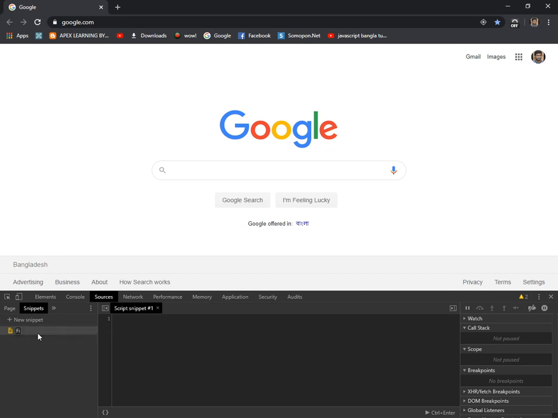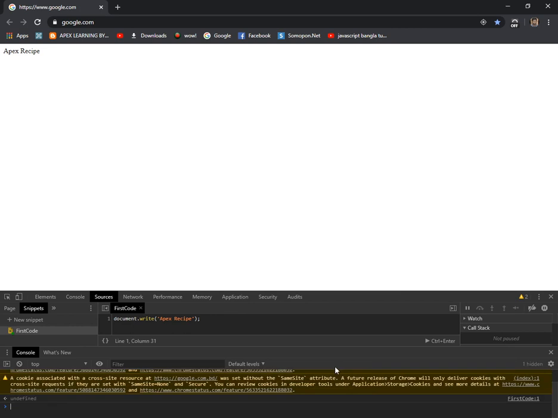I am naming this first code, and on the right side you have an editor section. Then you write document.write. I am writing Apex recipe for this output, and then Control Enter for seeing the output. In the document.write, you have seen the output in the body of this page.